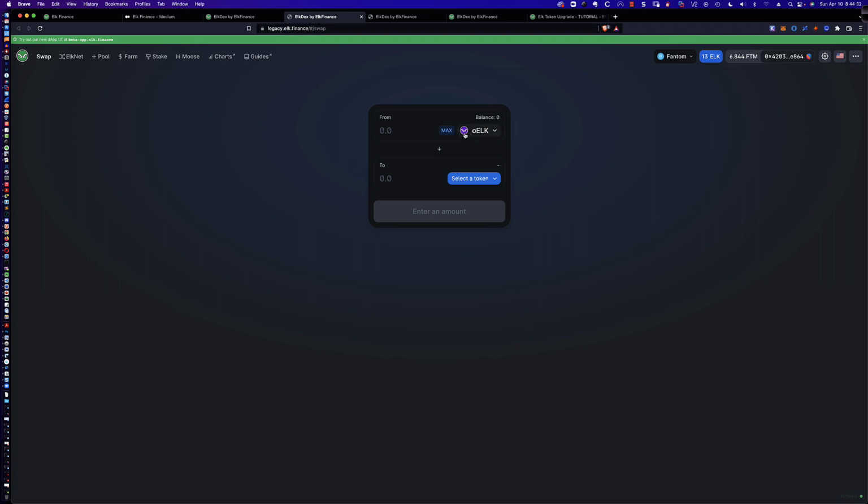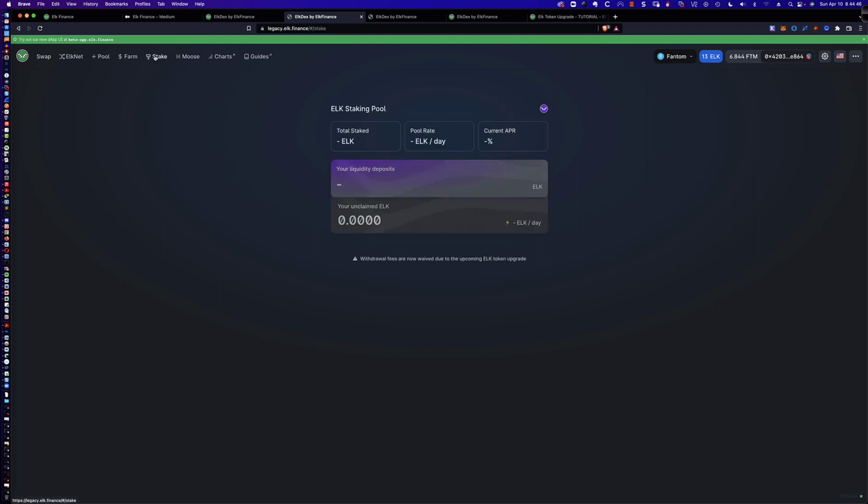And on the legacy site, what you're going to see is purple, for the old ELK token. So there's that oELK token. What you're going to need to do is upgrade these old ELK tokens. So let's go ahead and go to the stake. And you can see we've got the stake here. I'm going to go ahead and withdraw.